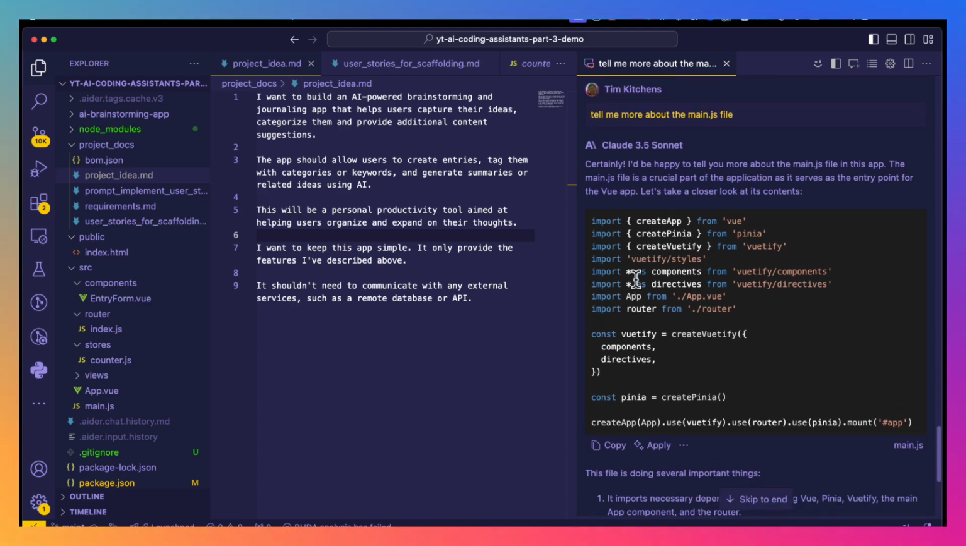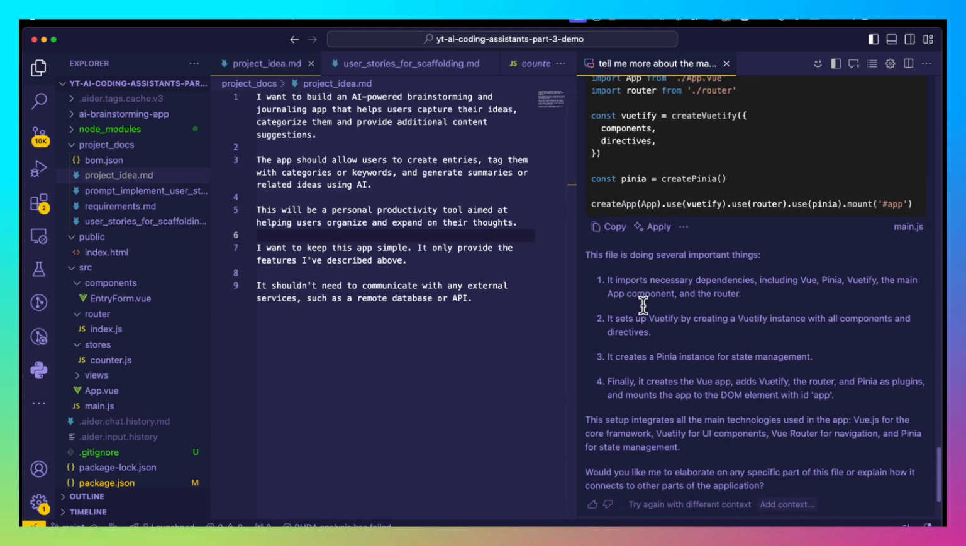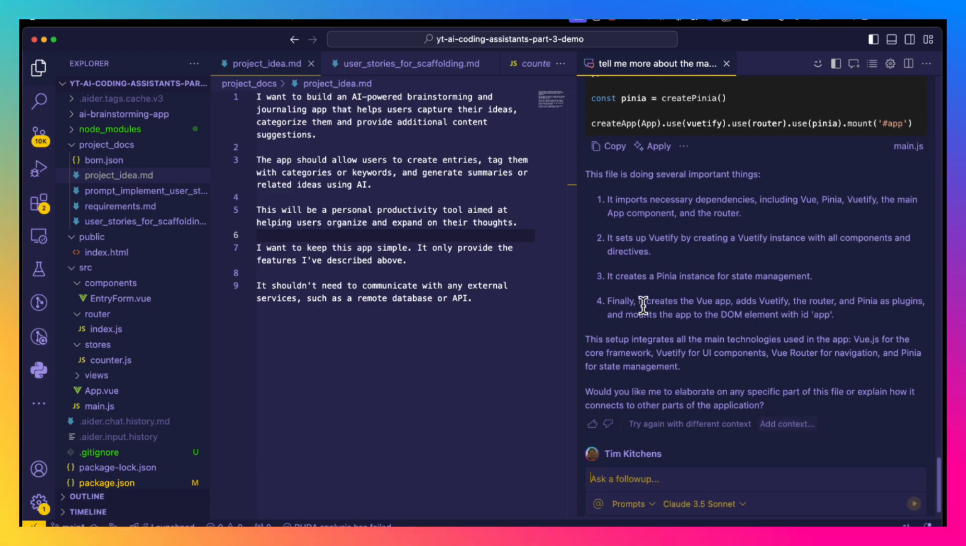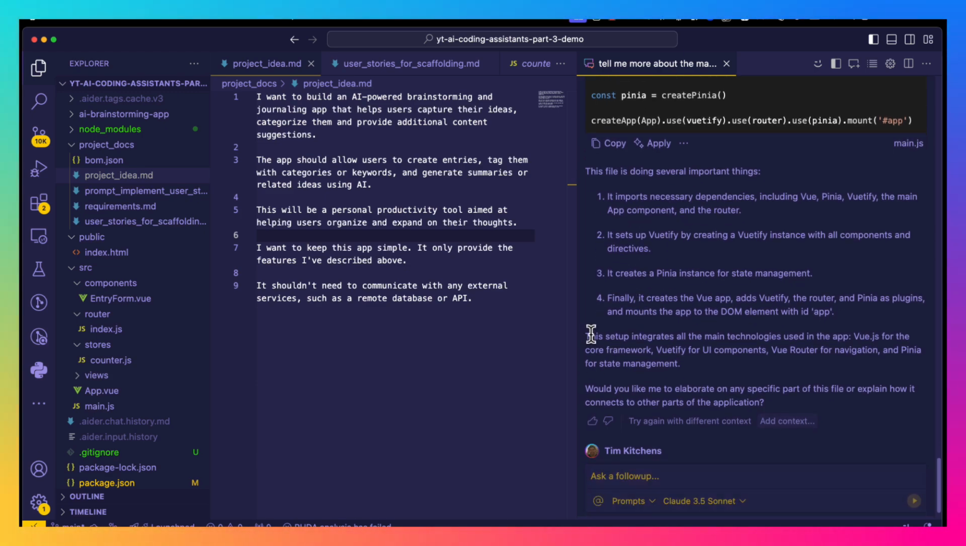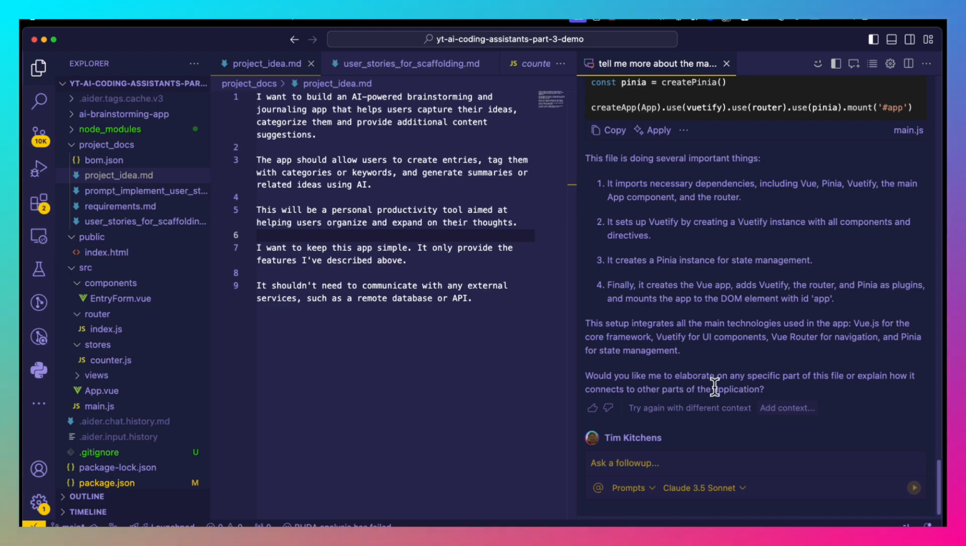Okay, so it's going to walk us through the contents of this file, tell us what each of these code sections do, and then tell us, okay, this setup integrates all the main technologies used in the Vue app. So it tells us the role of the main.js file and what it does and how it ties everything together.